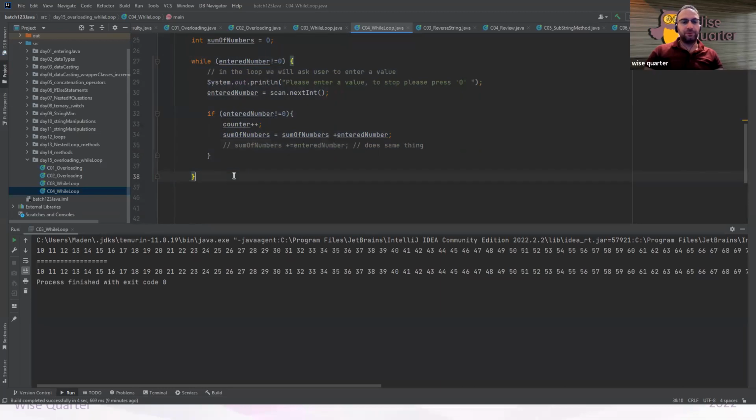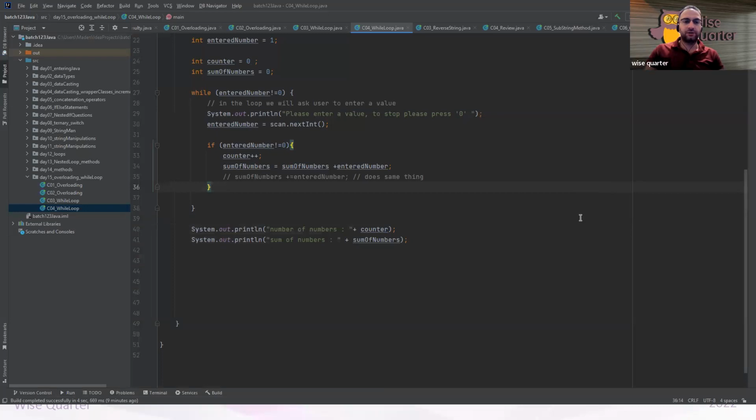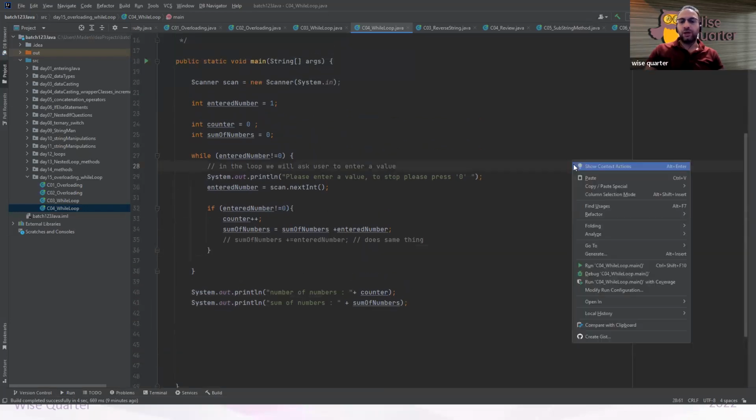And after the loop, after everything has ended, we should print the result. So the number of numbers will be the counter. And the sum of numbers will be the sum of numbers. That's it. That's all. We do not need to do anything else. This will function like magic. Let's run it.